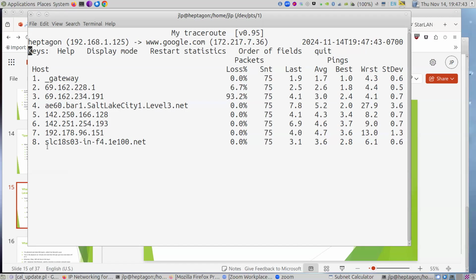And finally, it gets to SLC 18 s03 in f4.1e100, which is a Google-owned network. Googol, the number, not Google, is 1 followed by 100 zeros. So they use 1e100 to represent that in their naming for their reverse names. And so they've apparently got a POP, or point of presence, here in Salt Lake on some routing group that speeds this up, right? So I hit them almost directly.